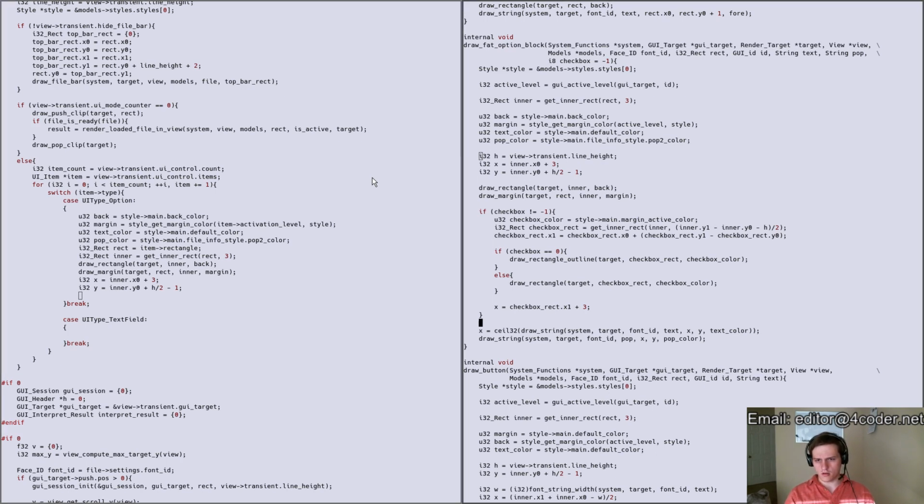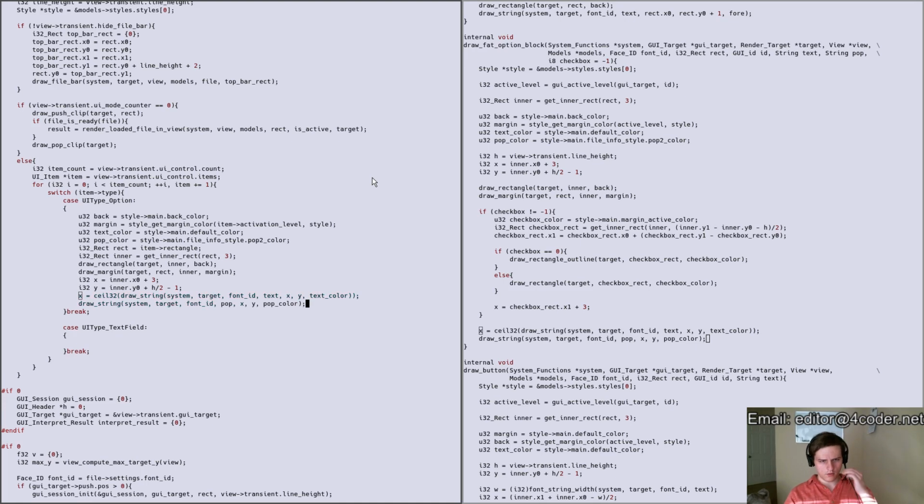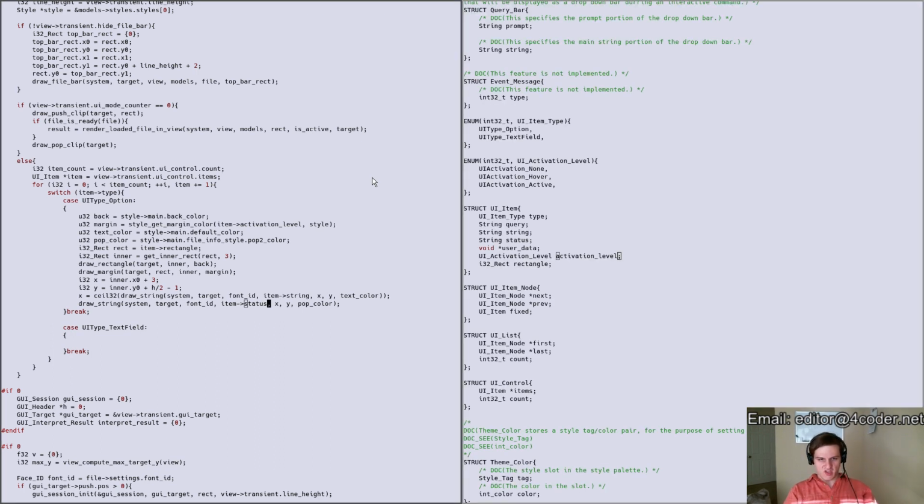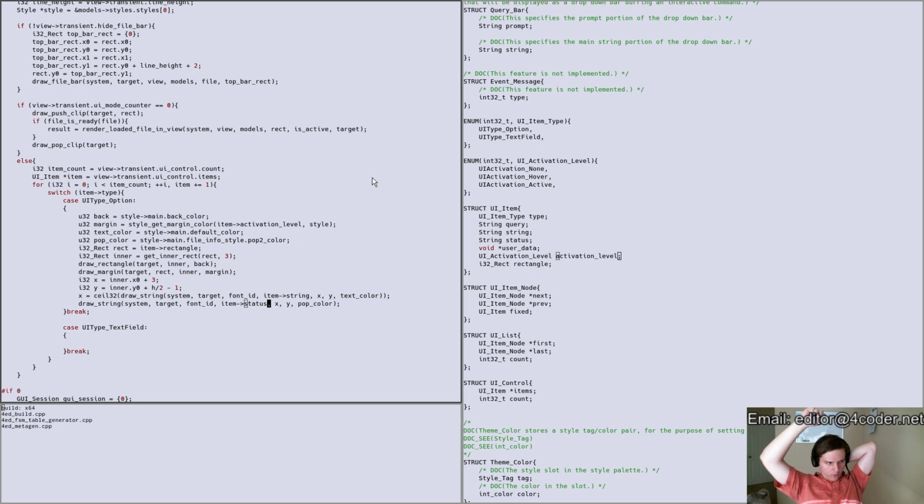Alright, very good. And Badoop. Draw string, system, font ID, text. I want to replace text with item string. I want to replace this pop with item status. So draw string, F1.